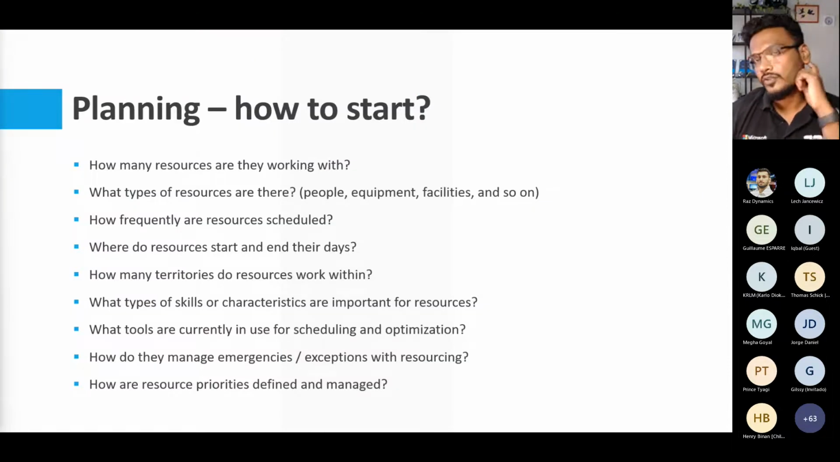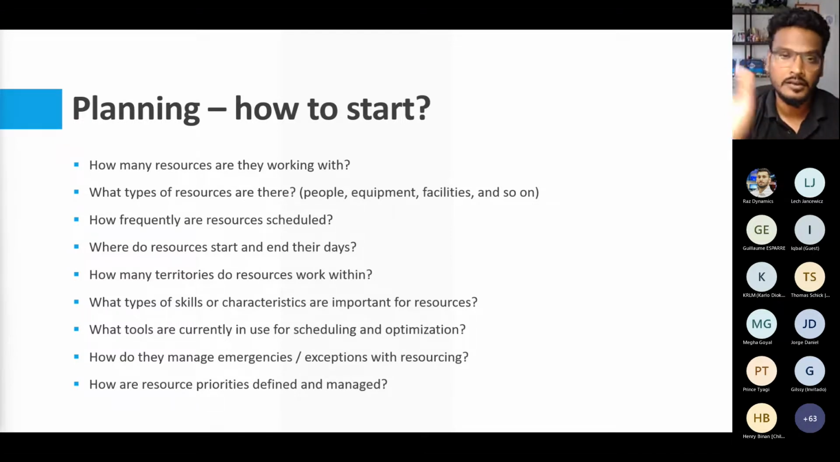To do that, when you do an implementation and plan the configuration, I mean when you set up the system, you need to think about how many resources you can expect to be scheduled. It can be a human, a facility, equipment, or anything like that. The number of resources will have a direct impact on things like performance and licensing, if you're going to use RSO, something like that. So that's quite important.